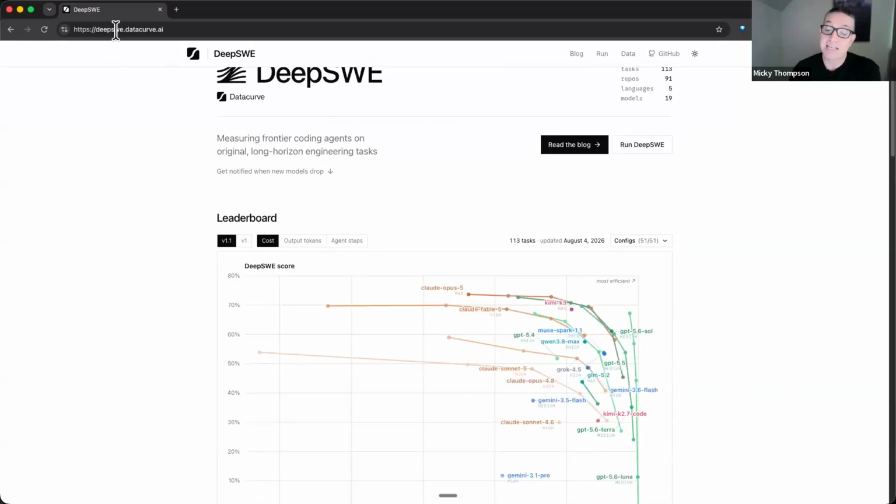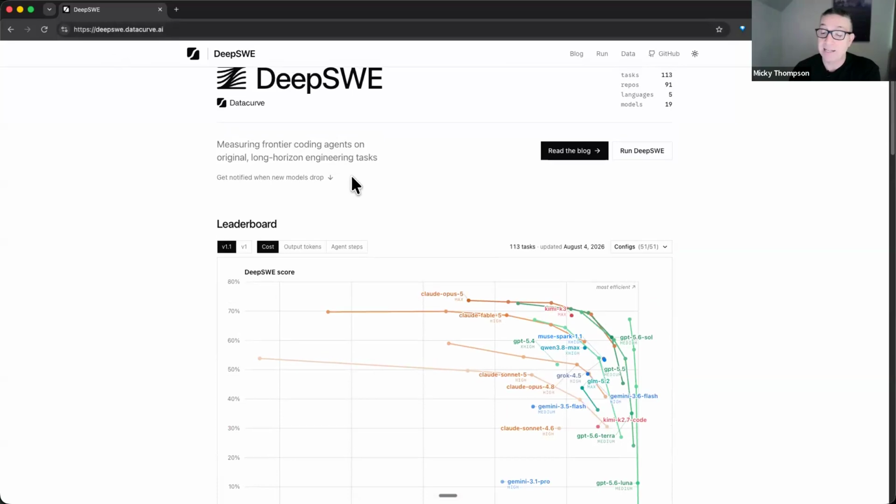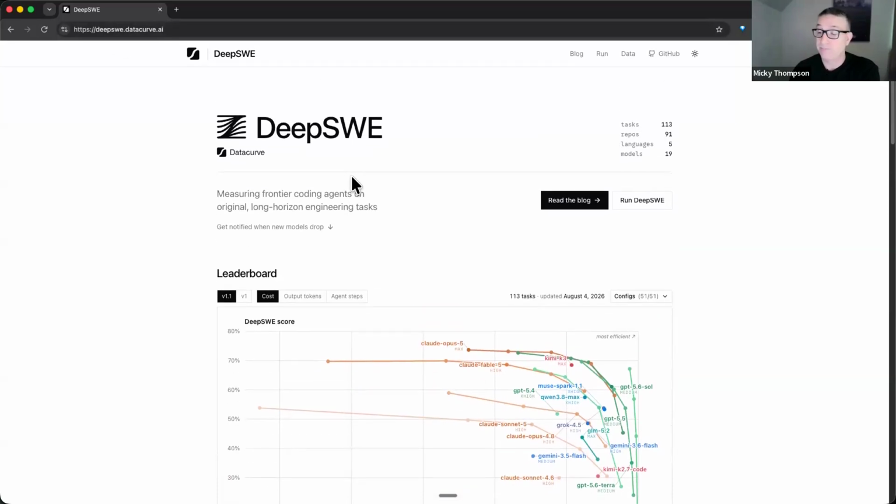So anyway, this website is deepswe.datacurve.ai. This is the best source for this. Well, cool. I guess we've been going a lot further than my 30-minute plan today.